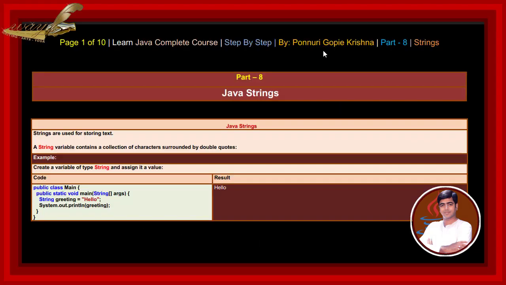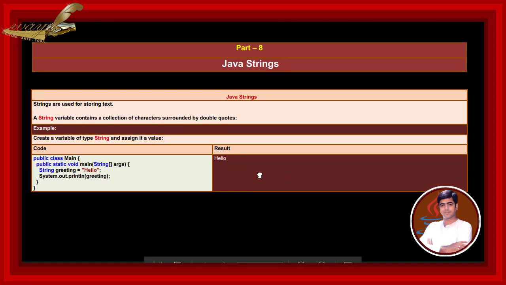In this session, let us learn about Java strings. Strings are used for storing text. A string variable contains a collection of characters surrounded by double quotes. Create a variable of type String and assign it a value. See here, String greeting = "Hello". See, it's Hello printed.